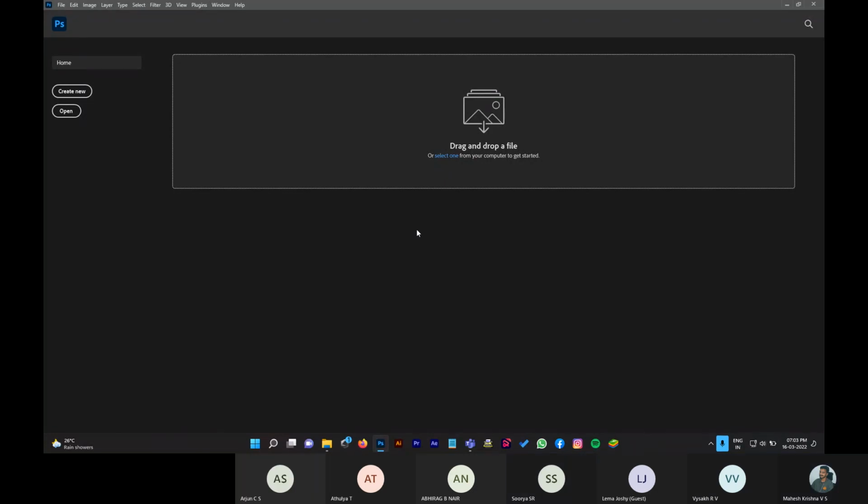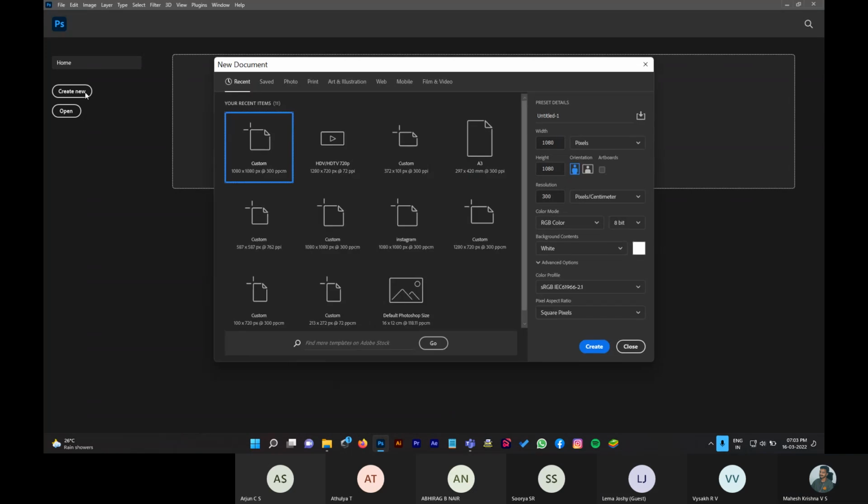Okay. The thing that I need is to add an image into a canvas. So what is the first step I need to do? Can anyone say? New canvas. Yeah, create a new canvas. Here we can select this size. I have already selected this, and we can create the canvas.